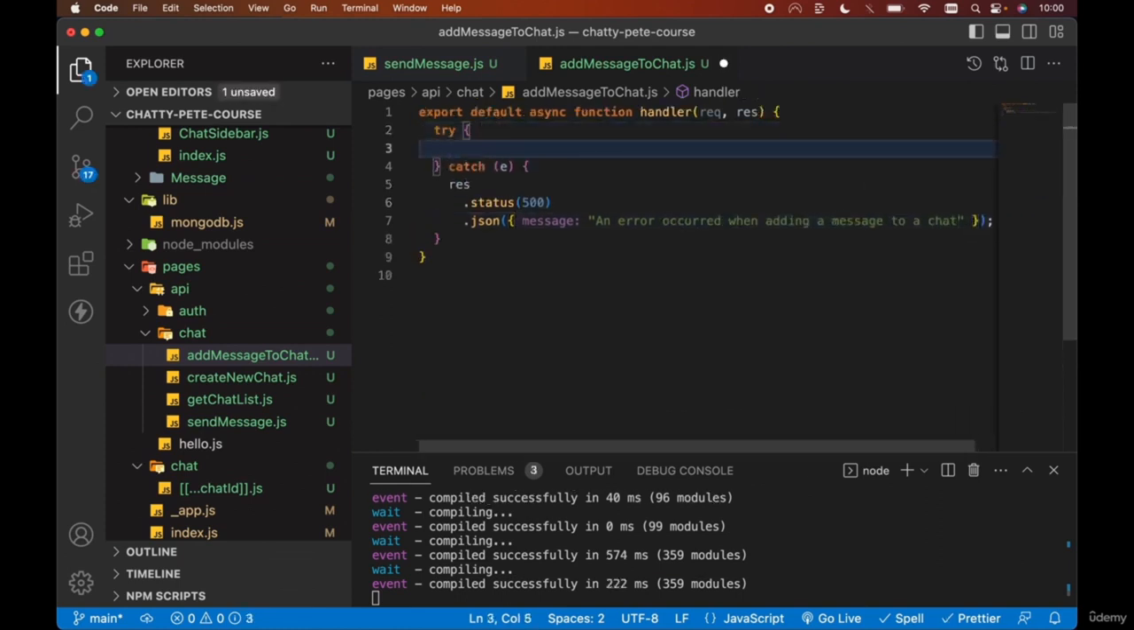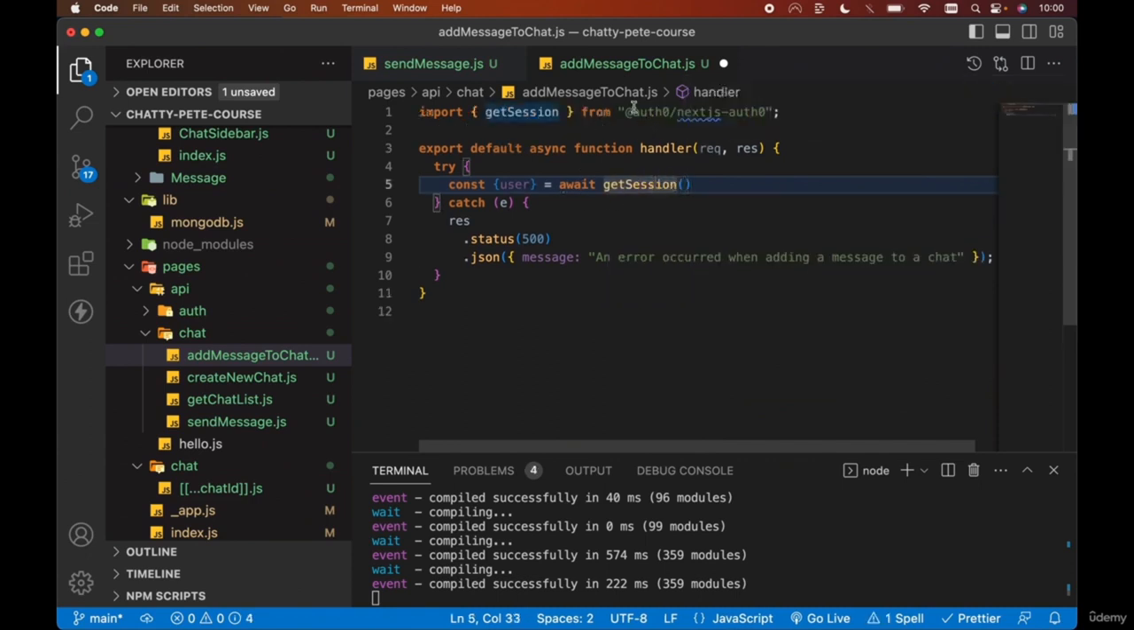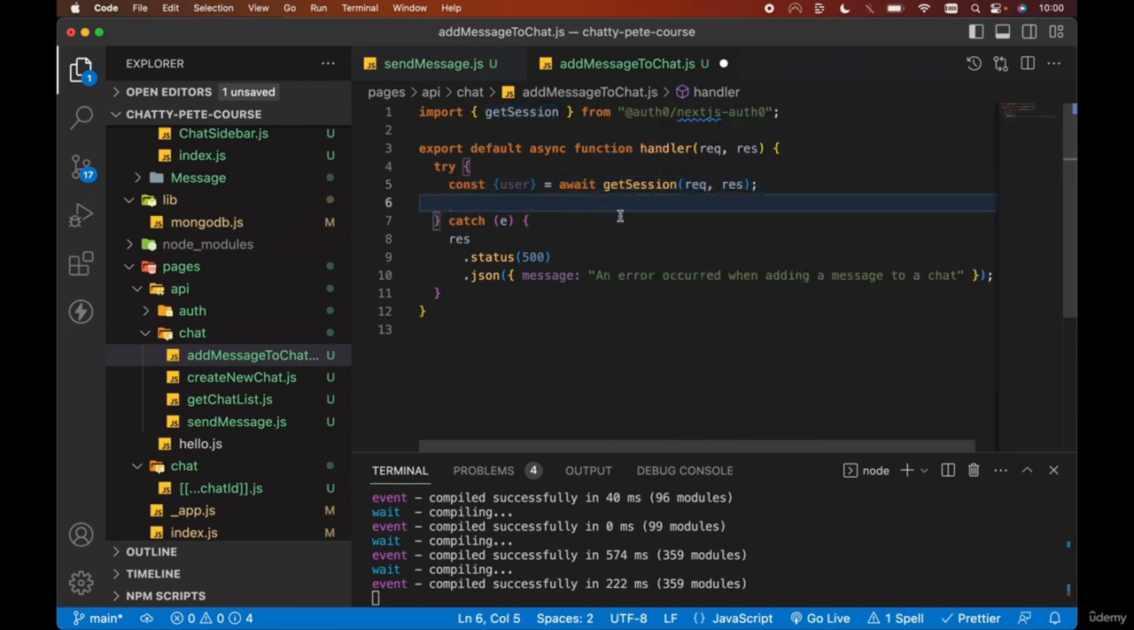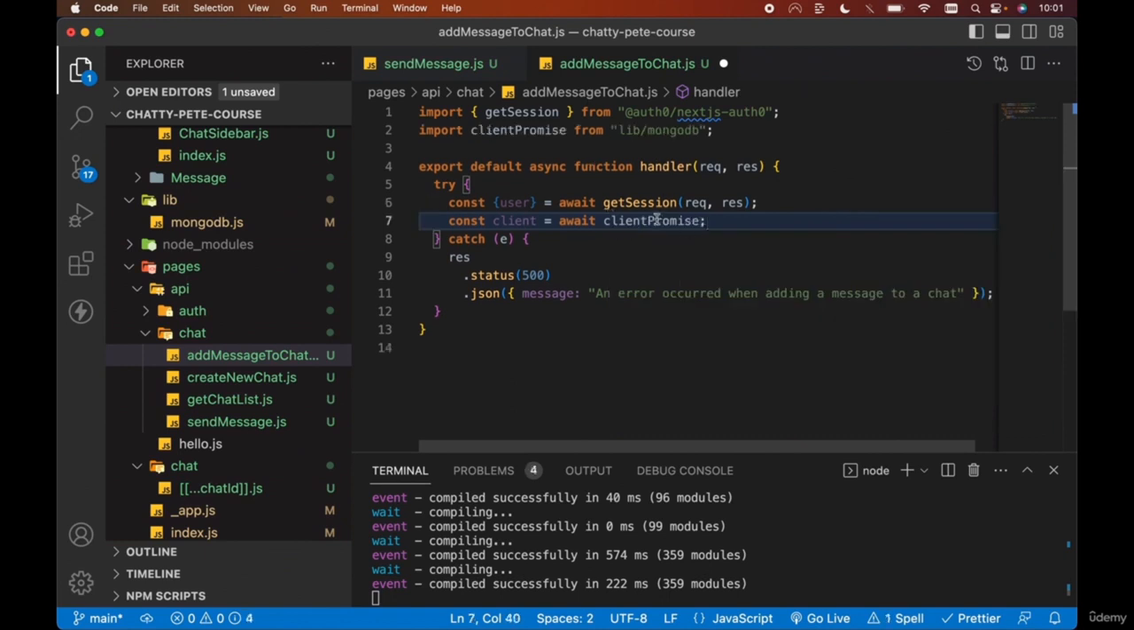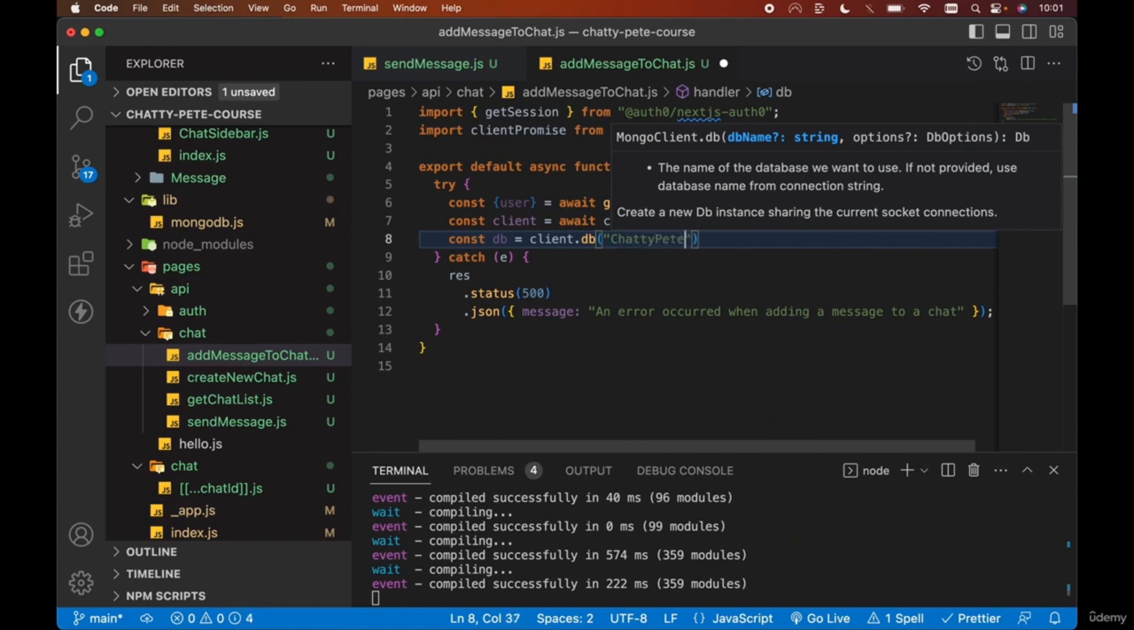Then in our try, what we want to do is connect to our MongoDB database. So first of all, we need to grab the currently logged in user. So let's go const and destructure user at the top here and set that equal to await getSession. And we need to import getSession at the top here from @auth0/nextjs-auth0. And we need to pass the request and the response objects into the getSession function. Then we need to connect to our MongoDB database. So let's go const client and set this equal to await clientPromise, and we need to import clientPromise at the top here from lib/mongodb. Then let's reference our database. So let's go const db and set this equal to client.db, and we need to reference the ChattyPete database.